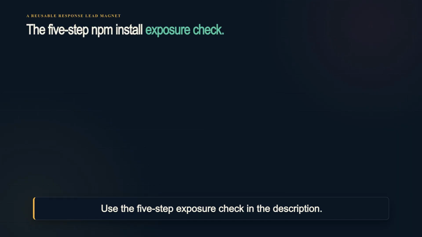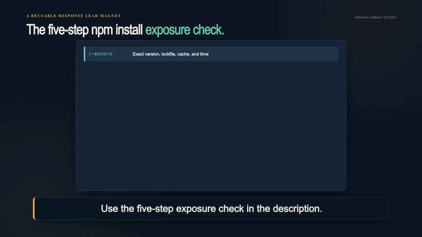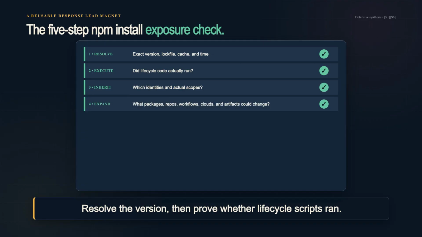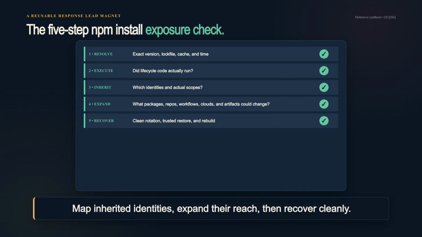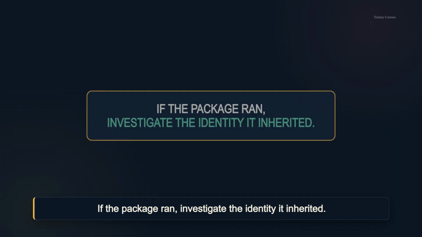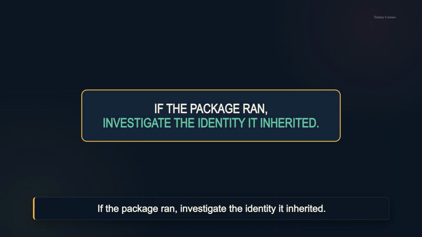So use the 5-step exposure check in the description: resolve the exact version, prove whether scripts ran, list every reachable identity, inspect every release channel that identity controls, then rotate and rebuild from clean infrastructure when exposure is plausible. Package removal alone does not revoke stolen authority. The takeaway is short: if the package ran, investigate the identity it inherited.